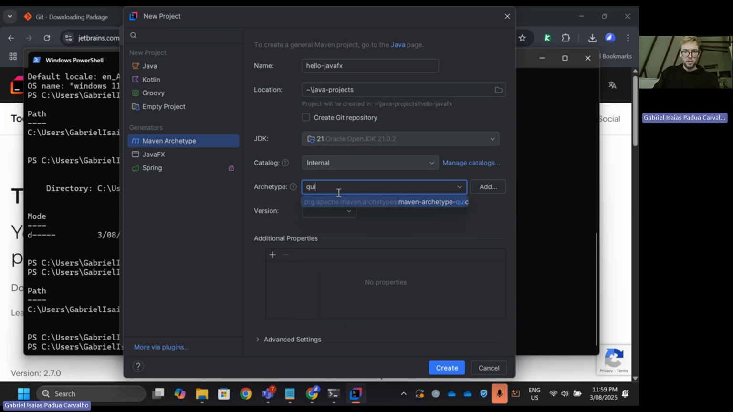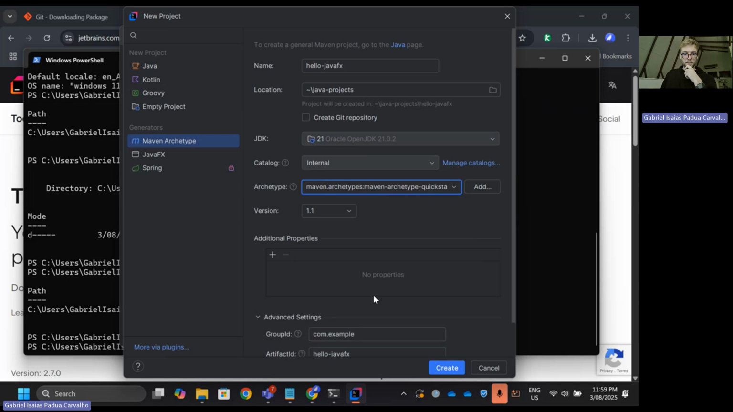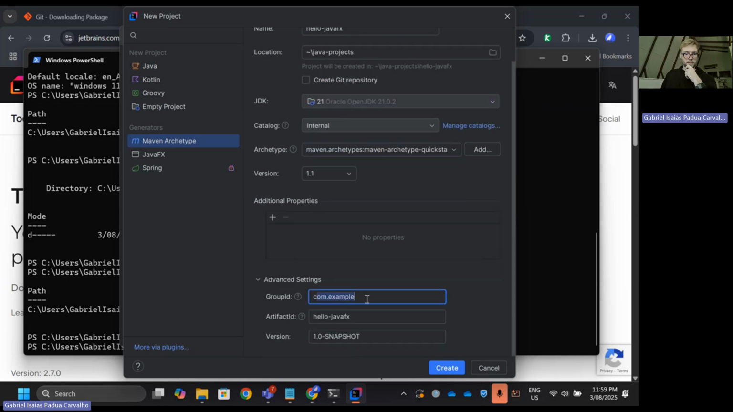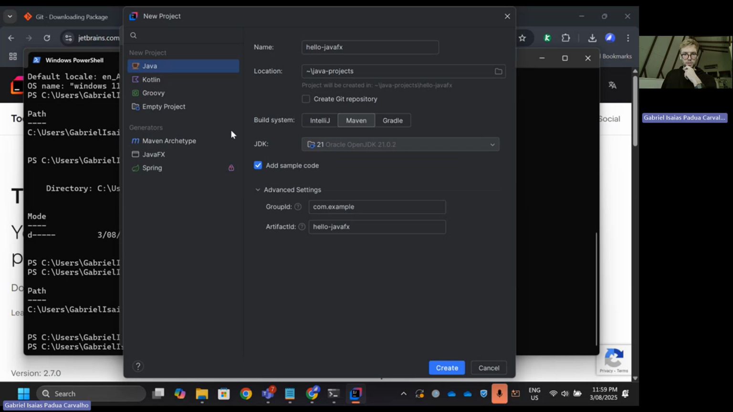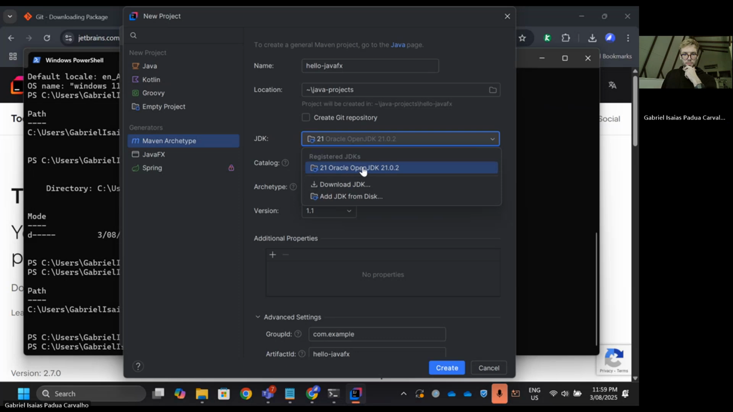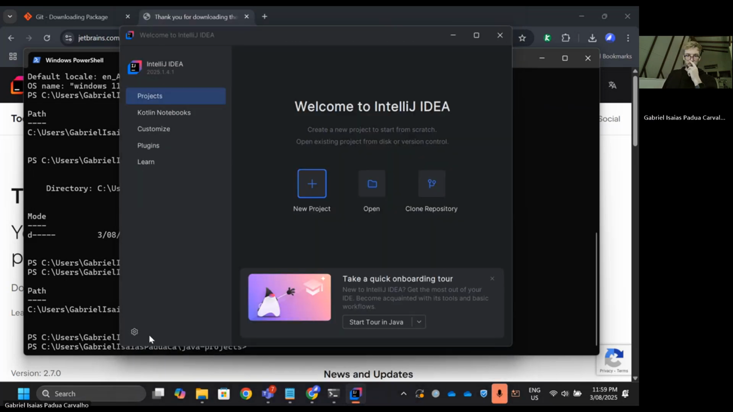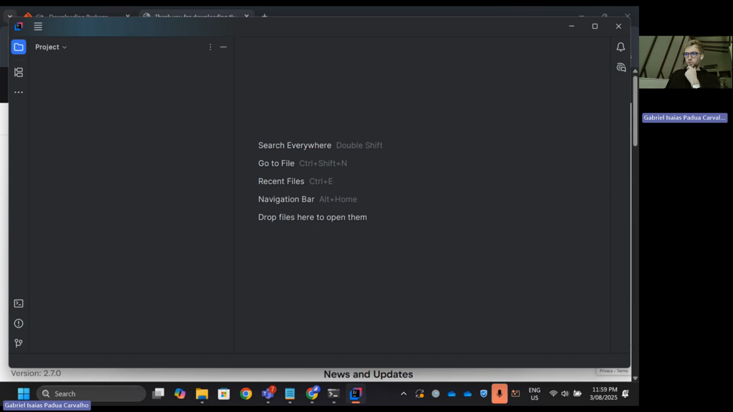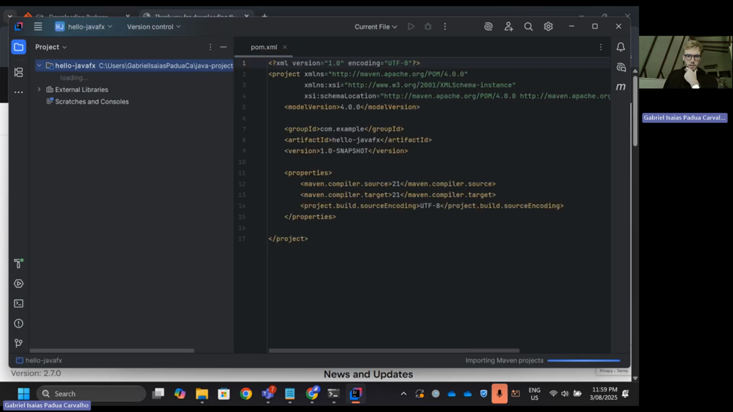Archetype, this is important. We are going to go with quickstart for Maven version 1.1. Advanced settings, com.example is fine. Hello, JavaFX is fine. Okay, it looks good. Our Java here is good, and our Maven here is good. Yes, it is all good. Create. All right, now it's going to open the project for us.